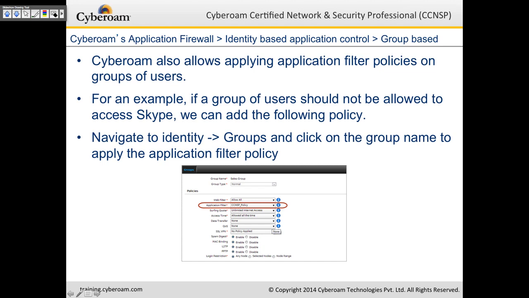So Cyberoam also allows applying application filter policies based on a number of users. For example, if a group of users should not be allowed to access Skype, we can add the following policy. You create a policy, block Skype, and apply it on a group of users. You can navigate to Identity, go to the Group section on your Cyberoam appliance, and click on the group name to apply the application filter policy.